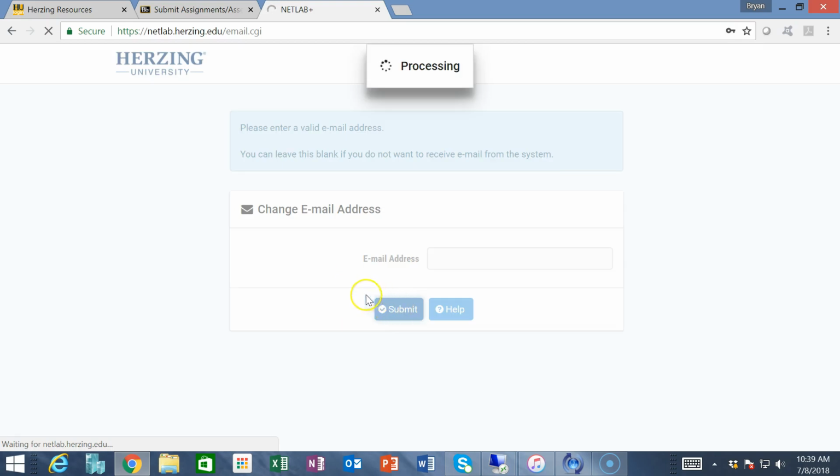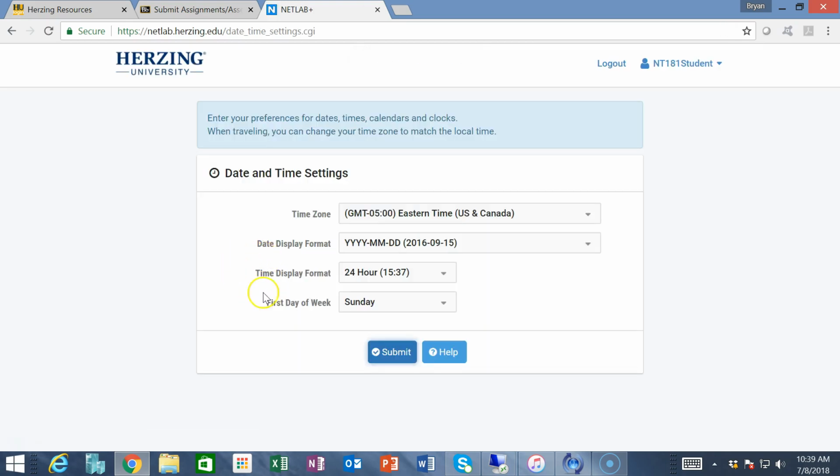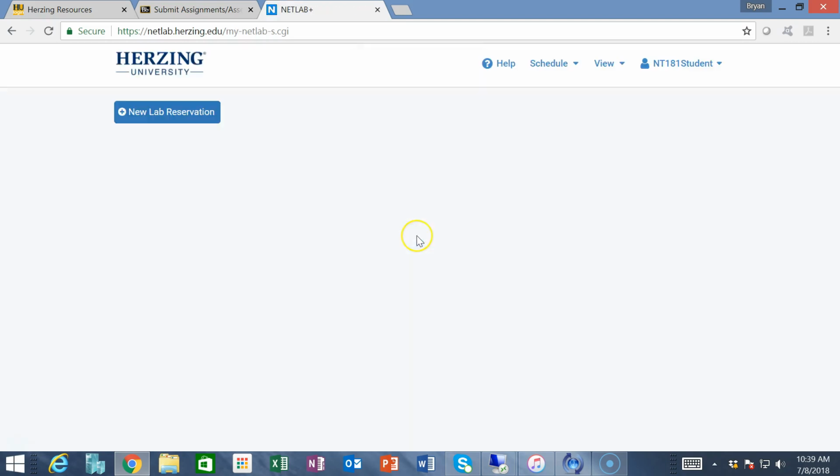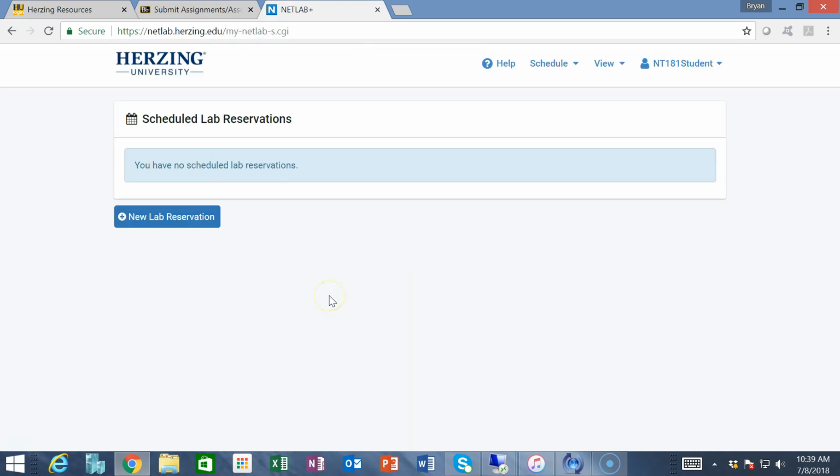Okay, and then you may be prompted for email address, but I'm going to skip past all of this. It'll ask you to set your date and time settings so you can configure that how you want to. Of course, for us the first day of the week is Monday, but again, you can configure these settings how you want. Click on Submit. Okay, and of course you can go back and change those later. Okay, so once you've gone through that initial setup, you won't see that again.